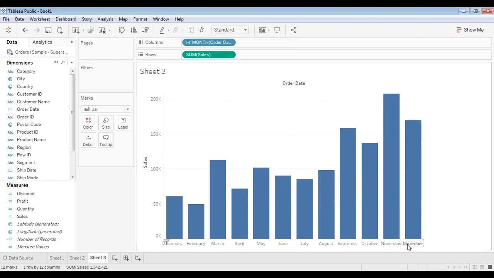Yes, 24 months data, for 2 years. 12 months is for 1 year. We have 2 years of data, so definitely that will be 24 months.